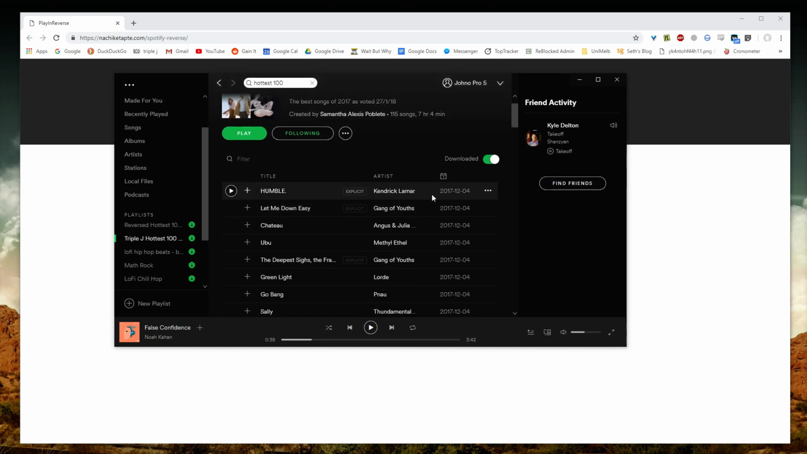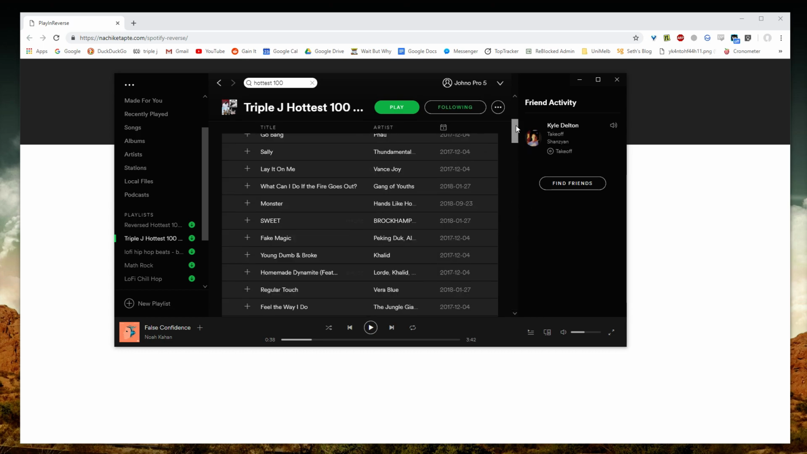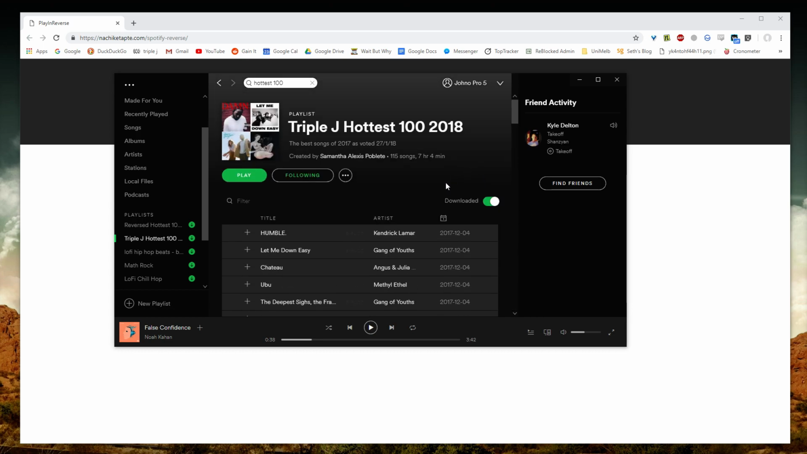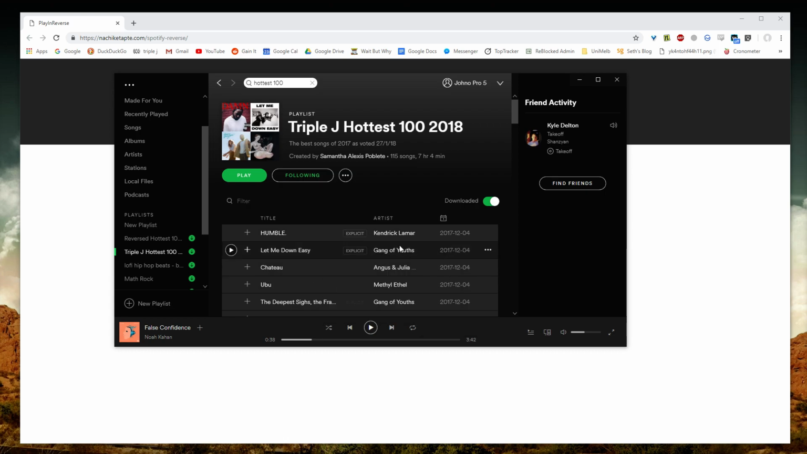So start from the top song, hold down Control, click on the top song, let go of Control, scroll down to the bottom. Now holding Control and Shift this time, click on the bottom song, and that will select all of the songs in the list. Then right click, go to add to playlist, new playlist.